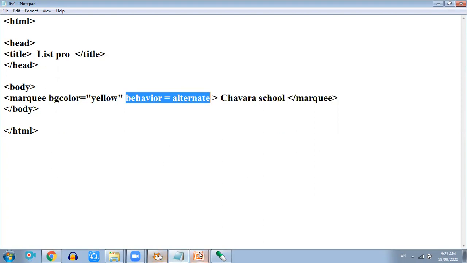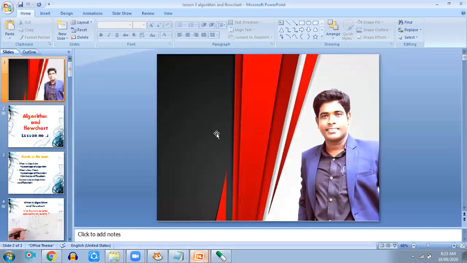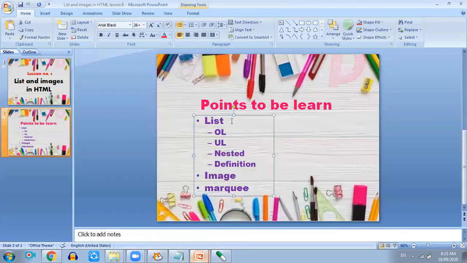So dear students, all together we have learned three different things in today's session. Lists: in lists we have learned ordered list, unordered list, nested list and definition list. Then we learned images, and last we have learned the marquee tag.